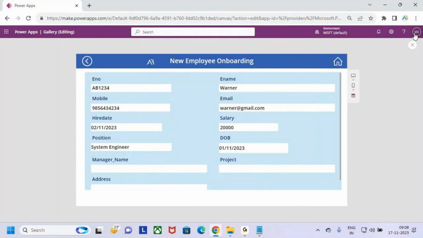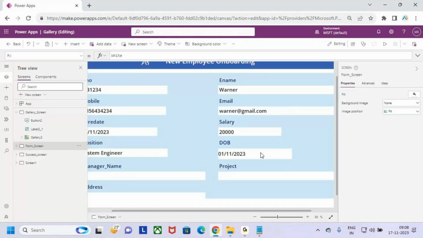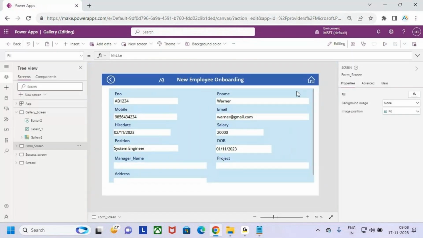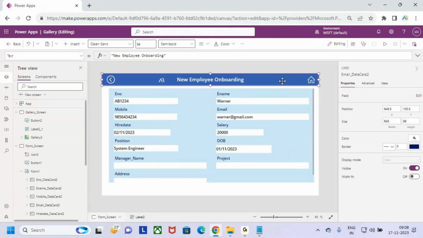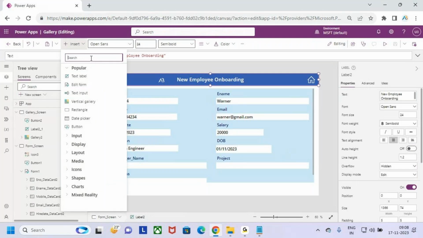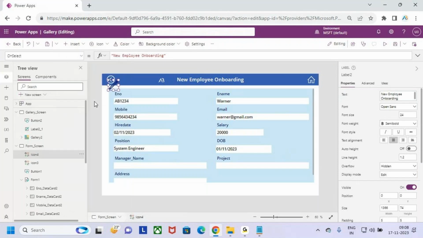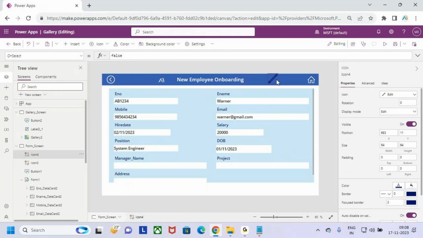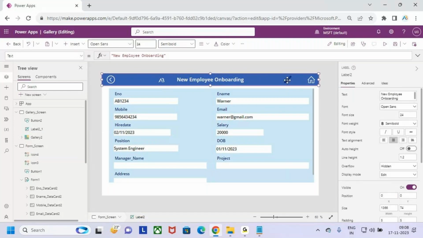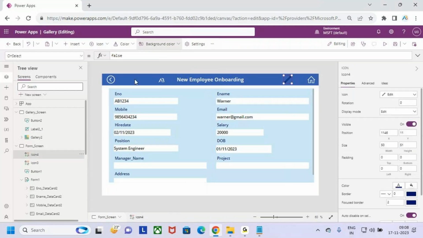Now let me go and perform those operations. Let me add one button. What button I need to add here is a button called edit, guys. Let me add one button called edit. Now see, edit icon, icon or a button. Let me add it and keep it here. On select of this button or this icon, what I need to do is make the form an edit form.